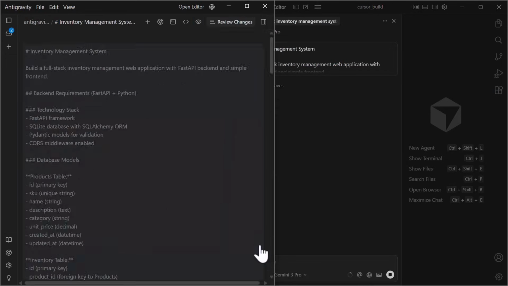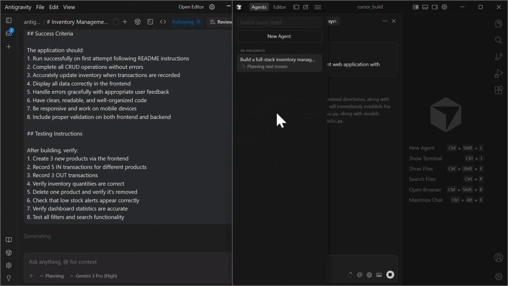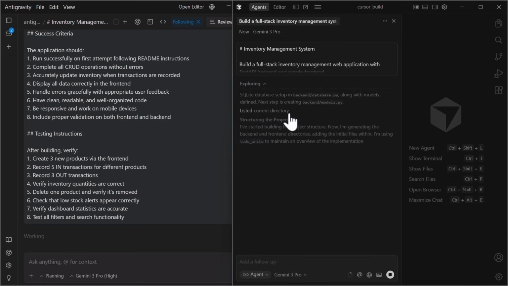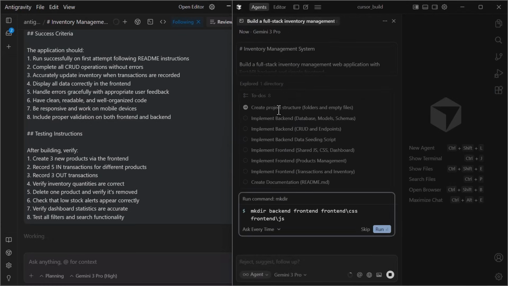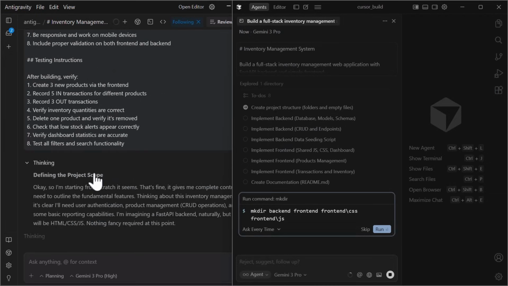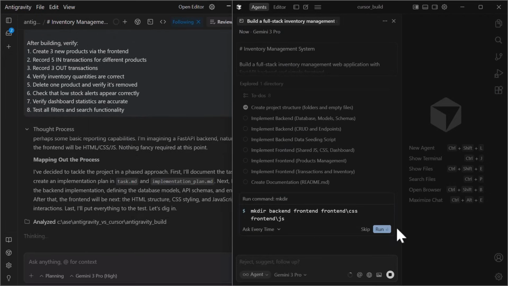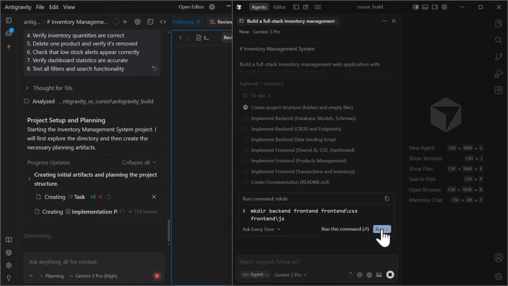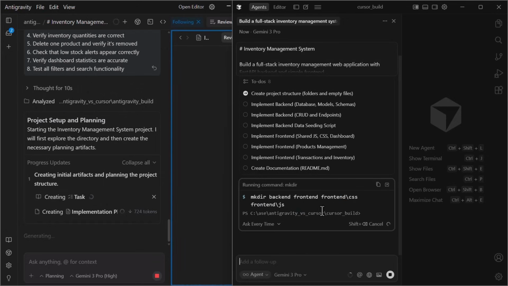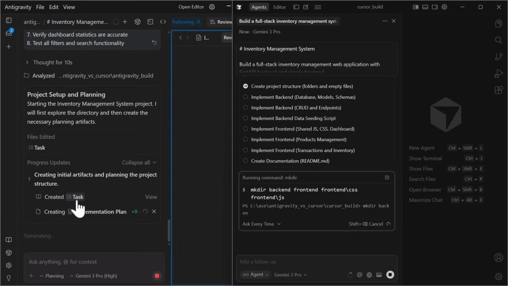Let's see what happens. Casa begins by planning the app. You can see the agent building up the app and the to-do list. For Google Antigravity, it's the same. It's still building and going through the thought process, but since Casa is running fast, it's ready to create the folder. So I'm just going to click on run. It creates the folder for the project. While Antigravity on this side, it's now creating the task list. So it's slightly behind Casa.